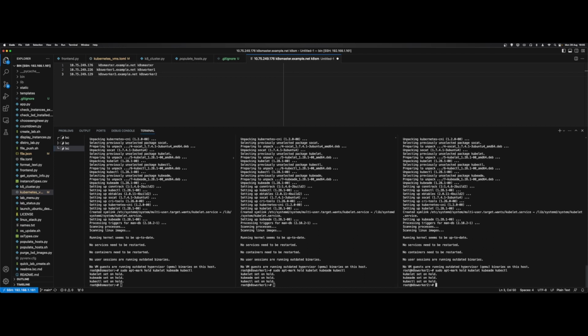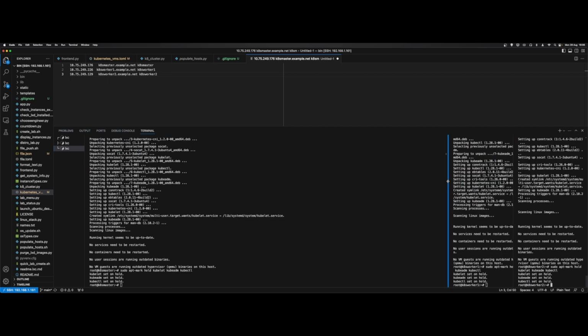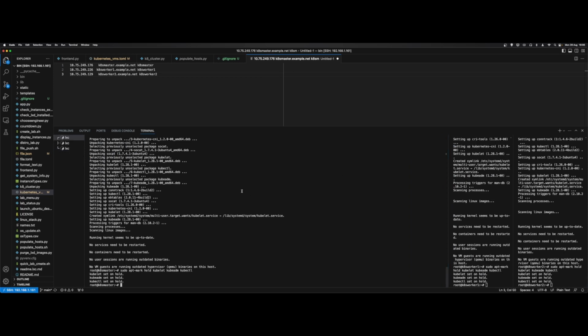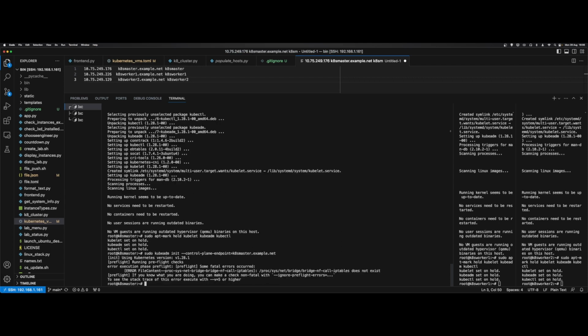We are now ready to initialize the Kubernetes cluster with kubeadm on the master node. So I'm just going to make the terminal sections for the worker nodes smaller, make the master node one a little bit bigger, and I'm just going to run a command to initialize the cluster. And I will need to grab some output from that command as well, so that I can use it in a new command to join the worker nodes to the cluster.